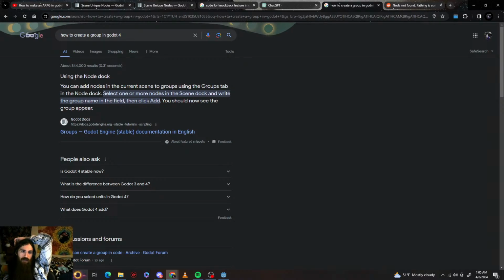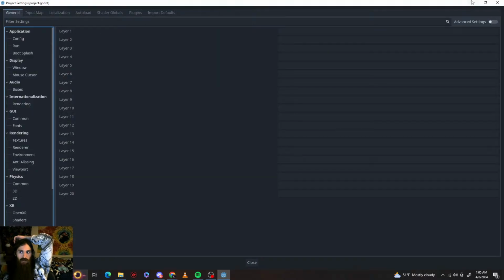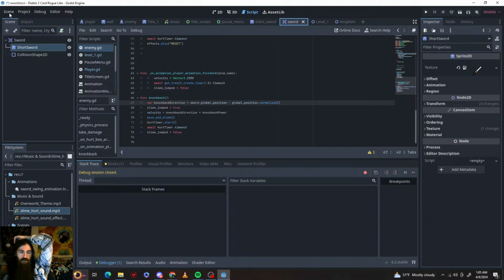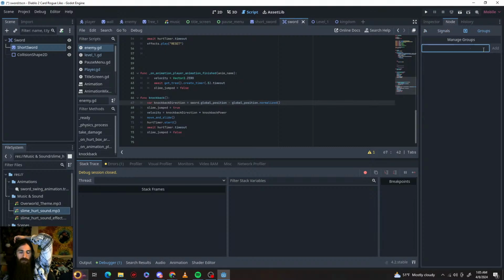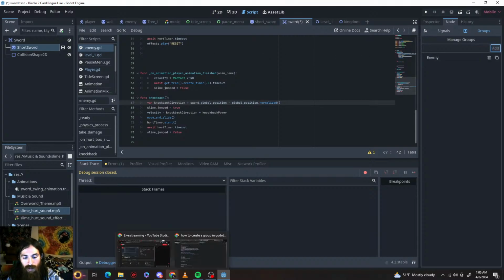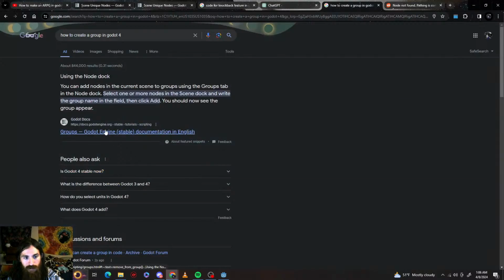You could add nodes in the current scene to groups using the group tab in the node dock. Select one or more nodes in the scene dock and write the group name in the field. We'll call this one enemy. Add. And then after that, you should now see the group appear.